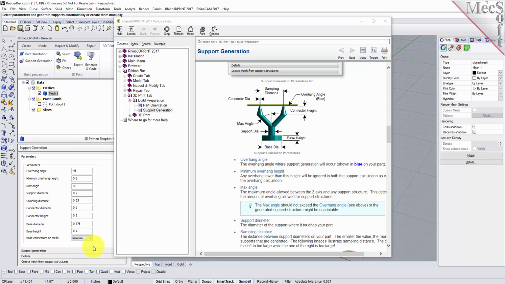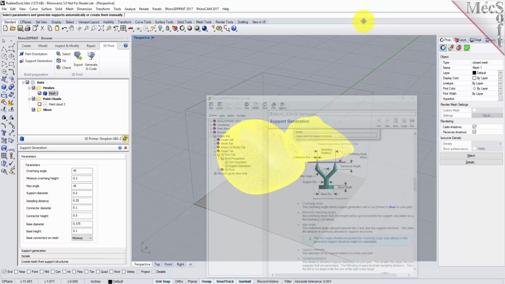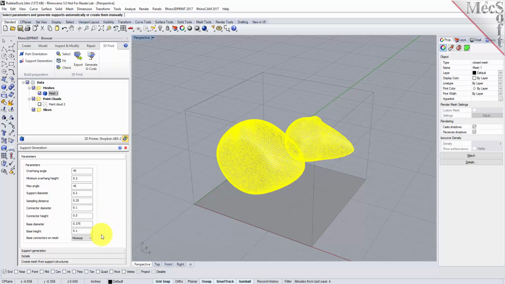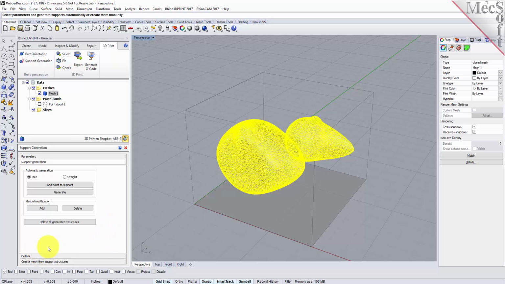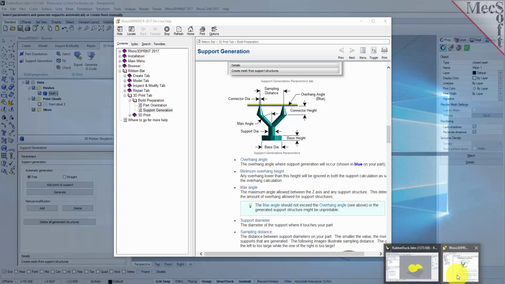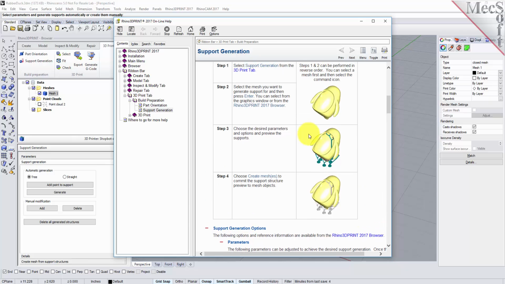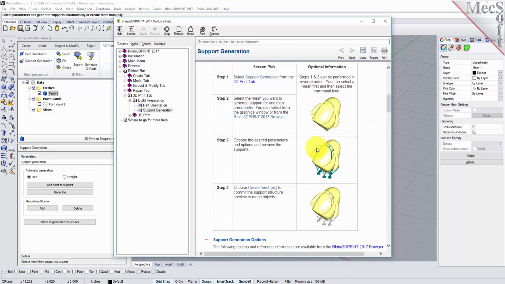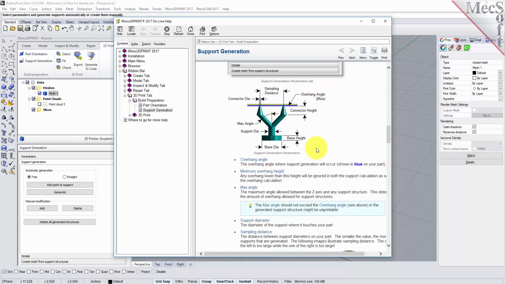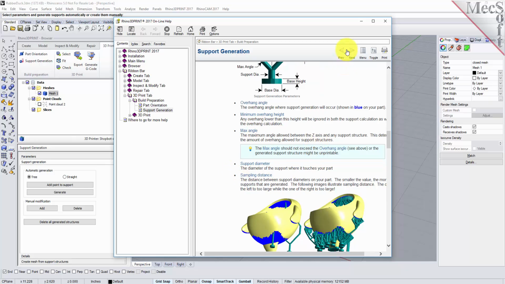Now, this dialog has 4 different tabs. Now, after you set the parameters tab, go to support generation tab, and we're going to grow a tree type support structure. Now the tree type is what we have in the example here, where it grows out in a tree fashion and it'll branch off automatically to get to the overhang angles of your part. So we'll set it to tree and then we'll generate.